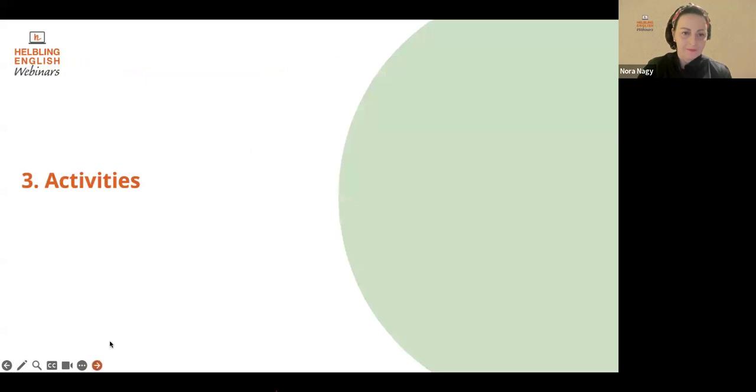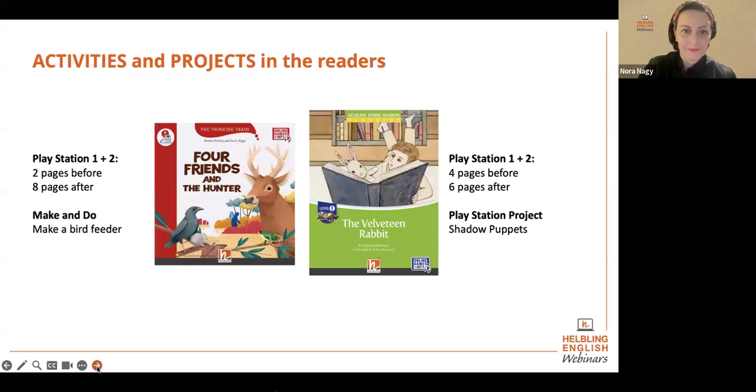Okay, let's move on to some more activities. So maybe you are familiar with this, but let me just give you a summary. There are always activities before and after the actual story. You will usually have 2 pages before and 8 pages after, or 4 pages before and 6 pages after. You have a make and do project page right at the end of the Thinking Train books, and you have a PlayStation project page right at the end of the Young Reader series.